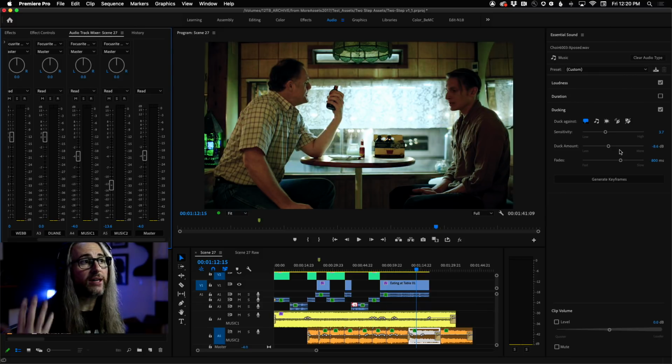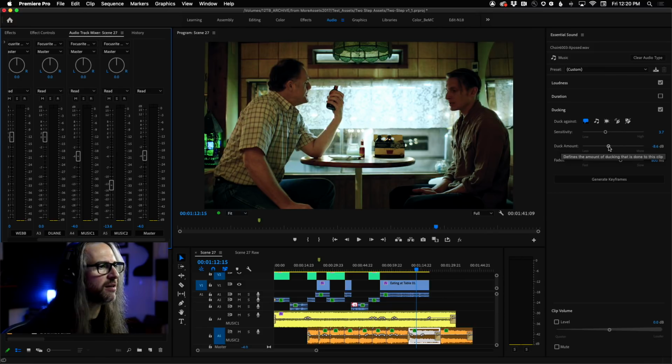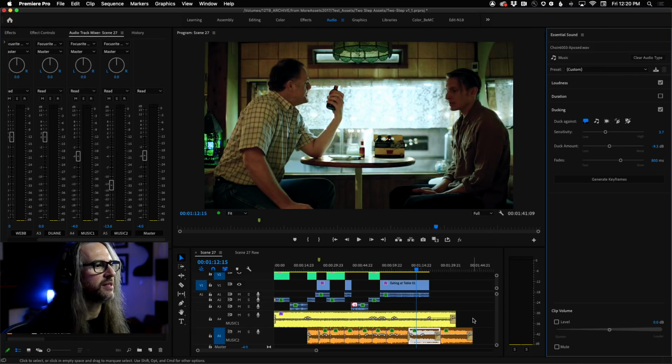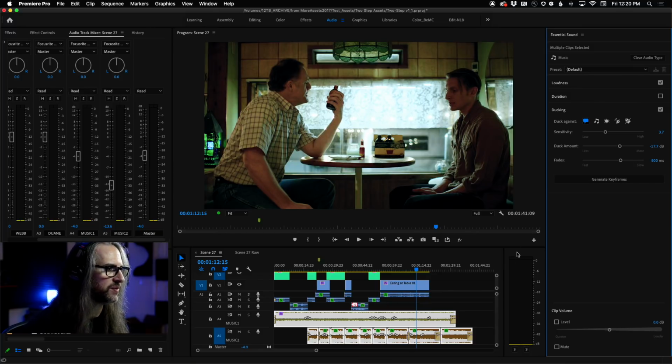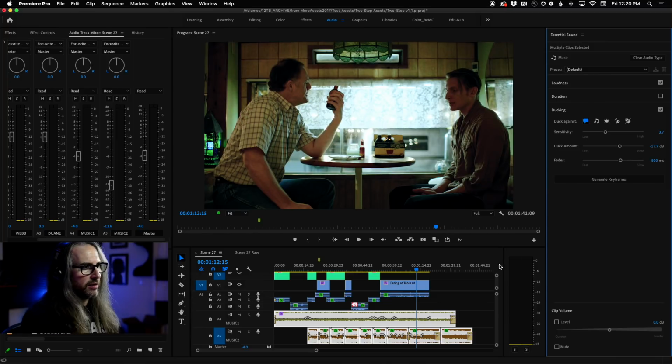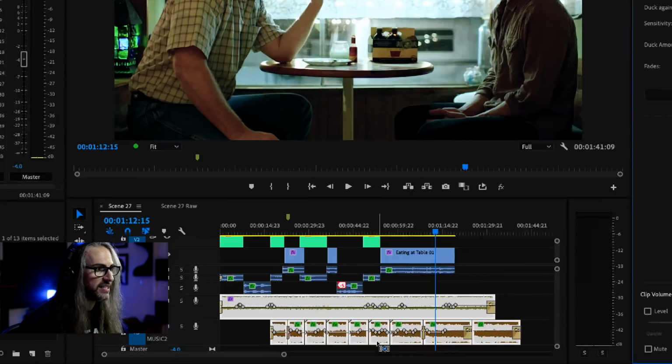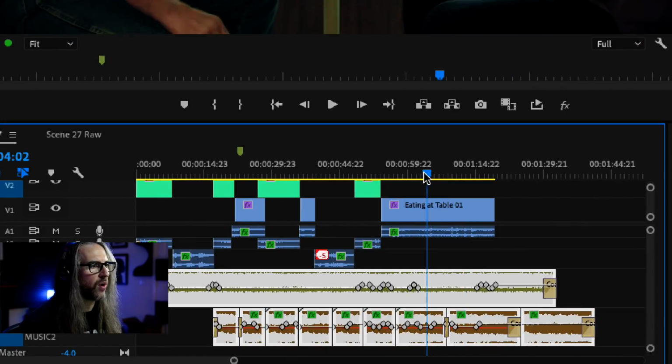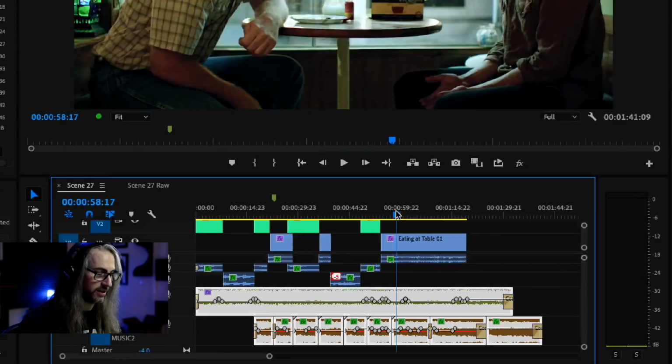Now, again, if we wanted to go back to that default duck amount, let's go ahead and select all our music. And let's go to a duck amount of -18, all right? And then regenerate keyframes. Again, it's going to reanalyze everything. It didn't really move anything, but you can see now those drops are way more dramatic, all right? So here, take a listen.